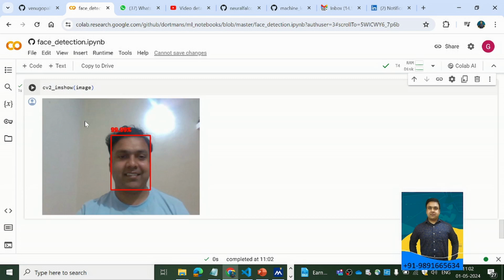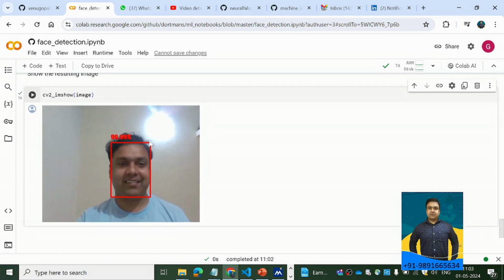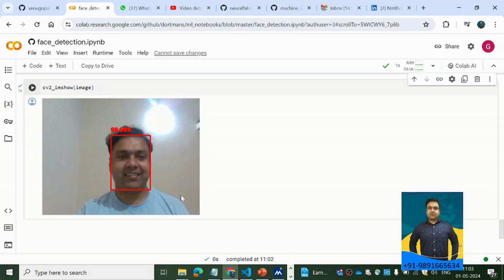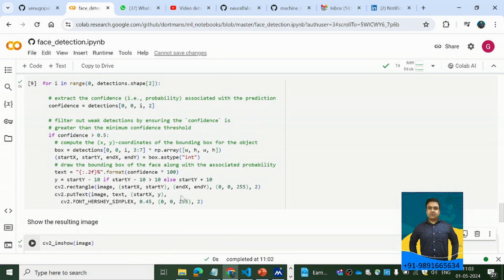So this is what I got. It is a 99.99% accurate result that I got, and this is the image, if you remember, which I just clicked. This algorithm is able to detect my face. So that is how this algorithm works.